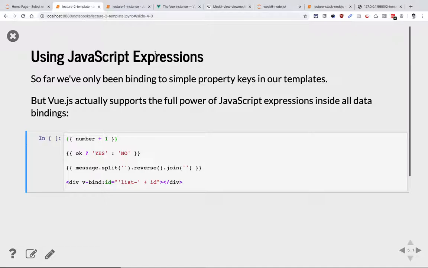So this is, like I say, a little bit more about this double curly bracket from before. So far, we've only used a fairly straightforward way of just referring to a variable in the Vue instance, or maybe a property of a variable in the Vue instance. But you can do more complex things as well. So let's say number is a Vue variable. You can say number + 1. It will just calculate.